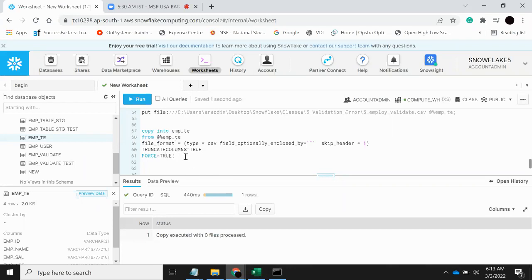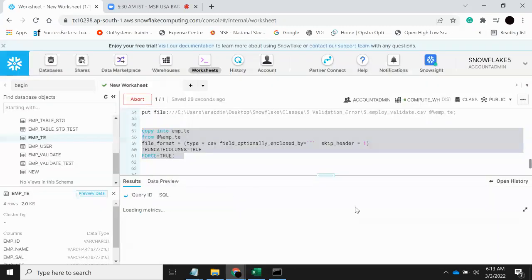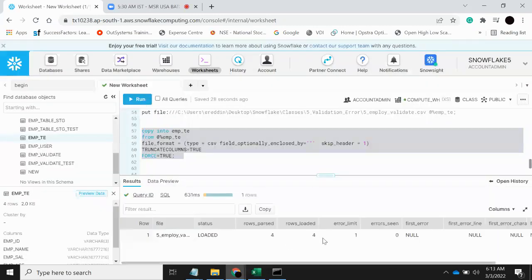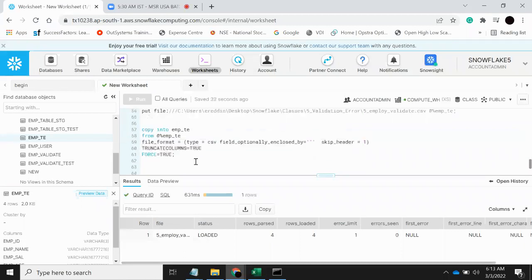When you give this option force equal to true, it will load the same file into the table one more time from the stage. If you don't give this, it will not load. If you give force equal to true, forcefully we are trying to load the same file into the table one more time. Just observe this one, just for checking. It has loaded. This is nothing but the force option.